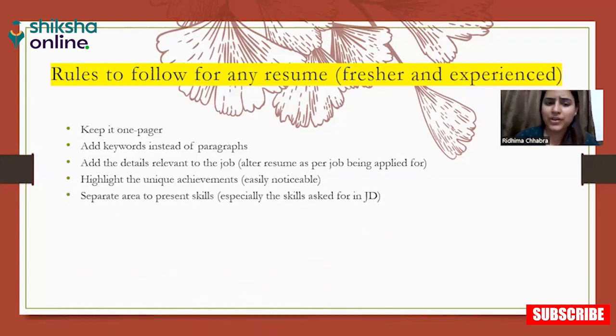And then have a separate area to present the skills, especially the ones mentioned in the JD. For example, if it's clearly mentioned in the JD that we are looking for somebody experienced with Java, go ahead and highlight Java, specifically mention it in a separate box for the skill set, and then you can increase the text size for Java or highlight Java in a different color.